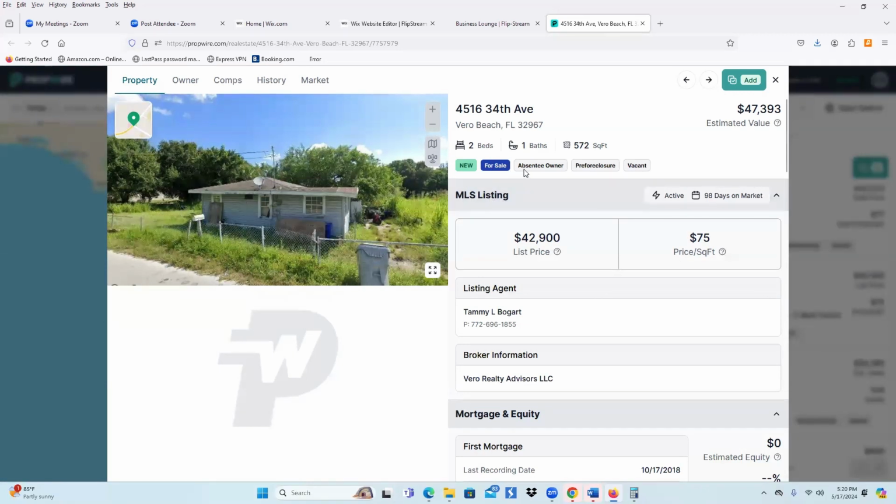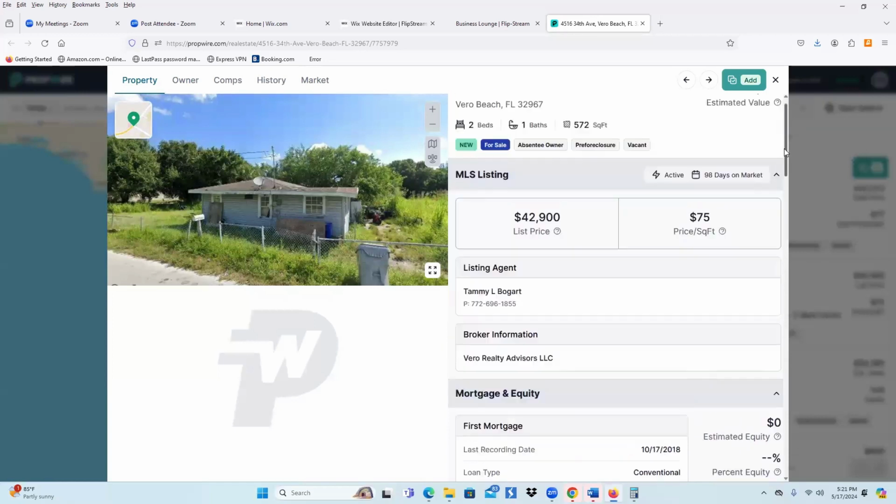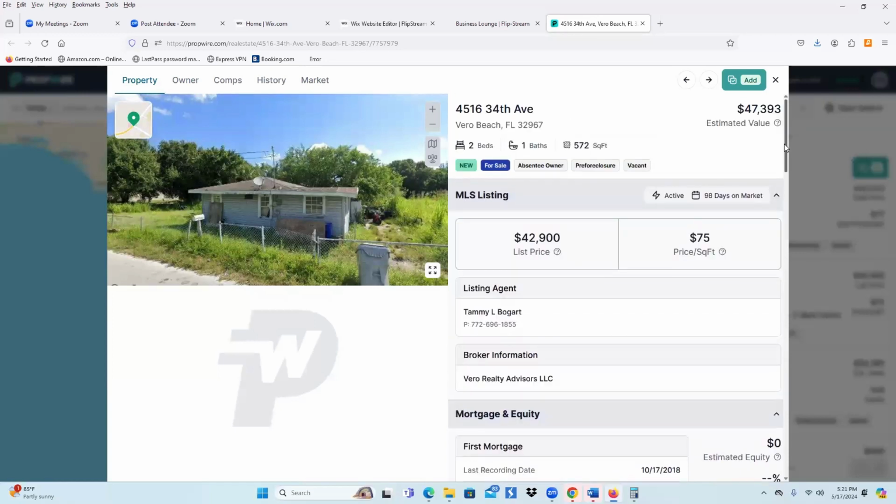Now, as I said before, this is a free site, and when you go here, it gives you all the information you need. It gives you the estimated value of the property, the list price. And this is not the estimated value after repair. This is the estimated value of where it's sitting right now, as it's sitting right now. So if you put a little work in, this home will be worth a lot more than that 42.9 list price that they have there.